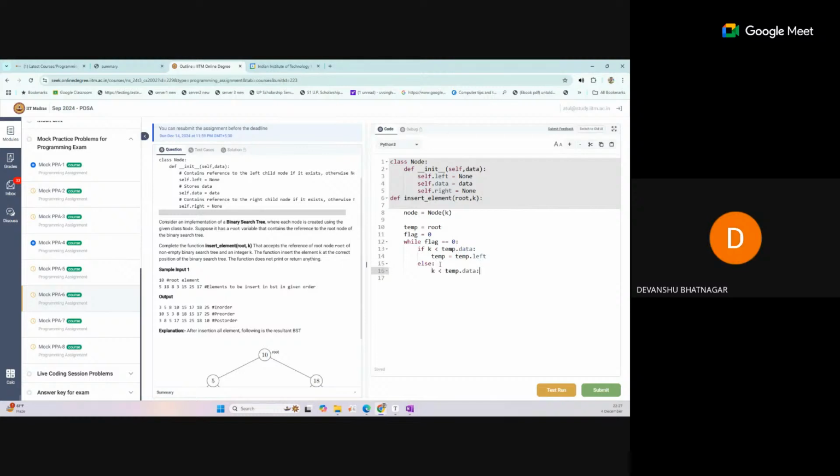Sir, won't we use recursion? Like if k is less than temp dot data, then we call again. We are doing this with the while loop, so we are doing these things with the while loop. So in the else part, if k is less, then we will move left. k will not be equal, right? In the else part, it is not equal. In that case, we will set our temp to temp dot right. But you have to also check this.